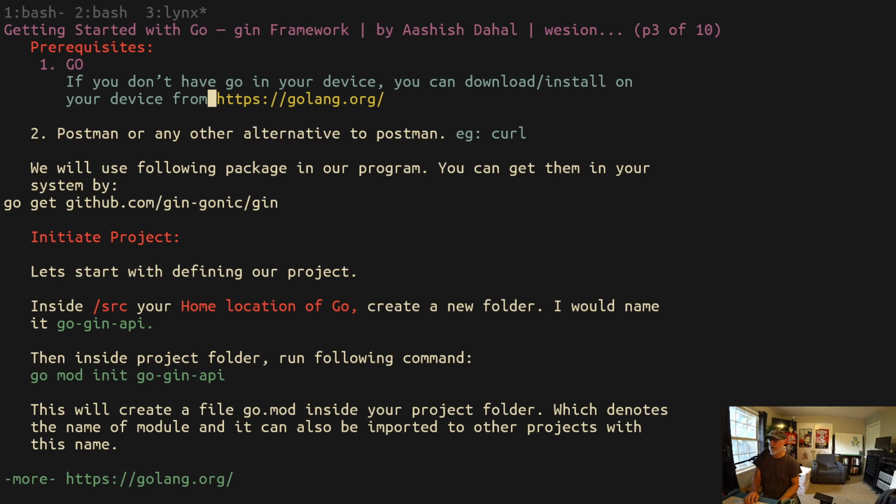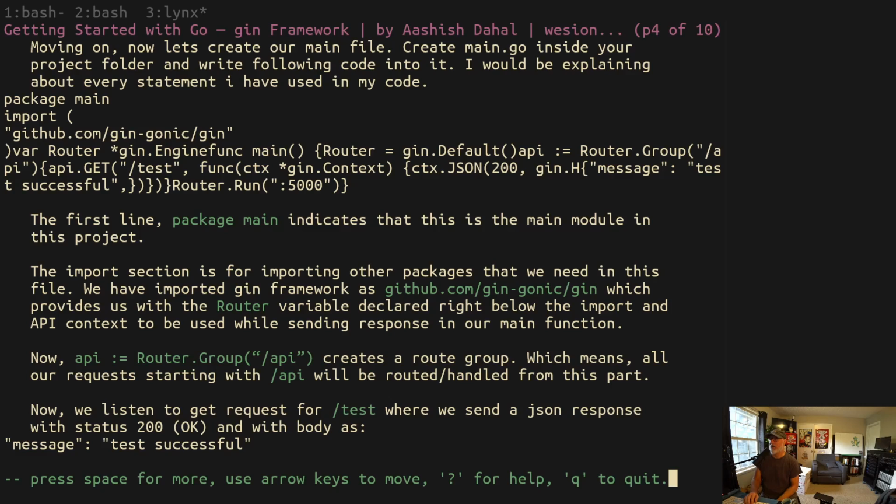It's a create a file. For the sake of laboratories, it makes perfect sense. We'll create, as I said, we're just trying to get to the mod part. This will create a file, go.mod, inside the project folder. Yes, I know. Moving on, let's now create our main files.